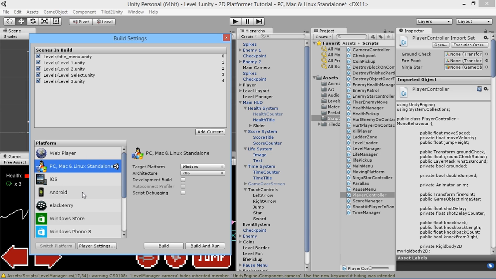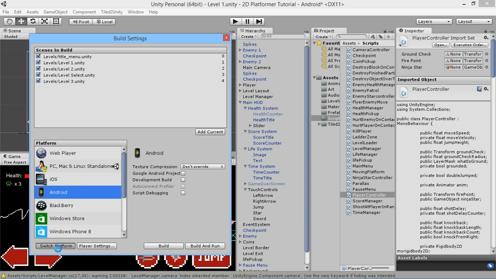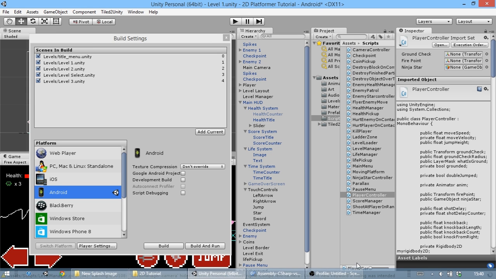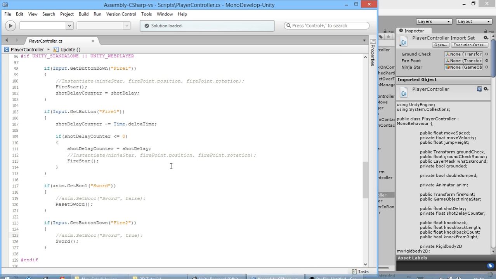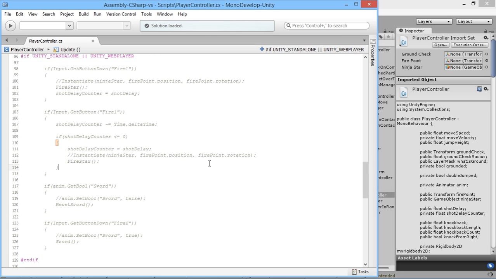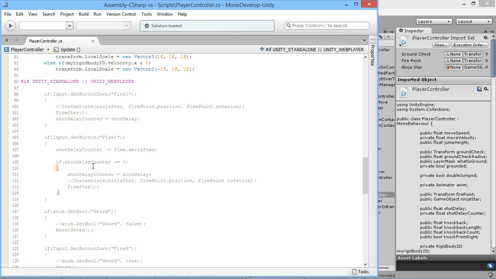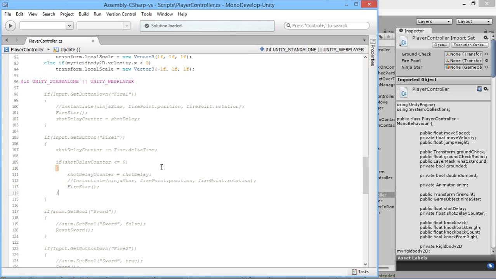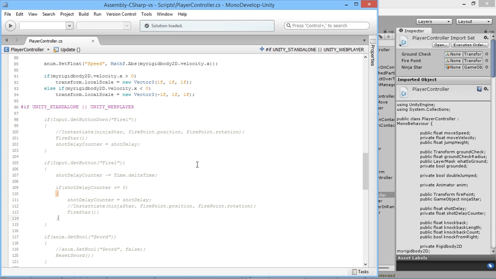You can go to web player here, but if we go down to Android and we click switch platform, now everything in Unity is thinking it's running on Android. And we go back in here, now we can see this whole section has been grayed out because now we're running on Android, so this whole bit of code here won't run because we're on Android.